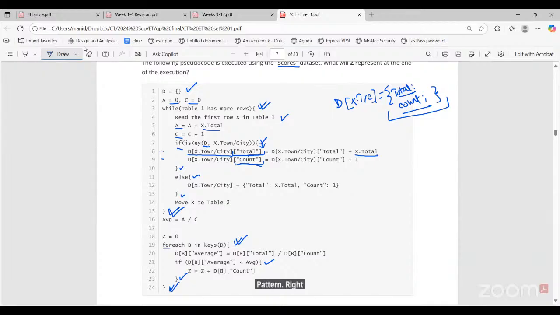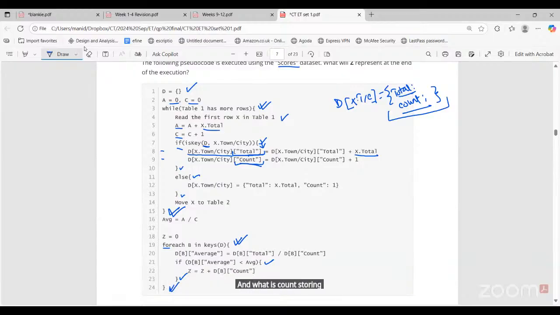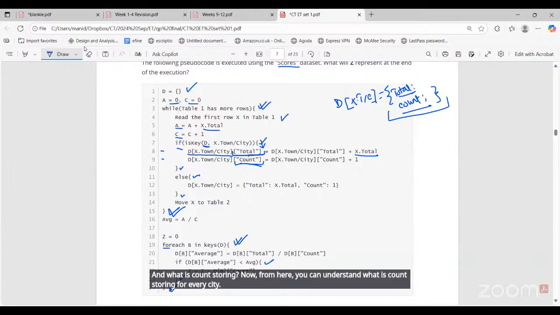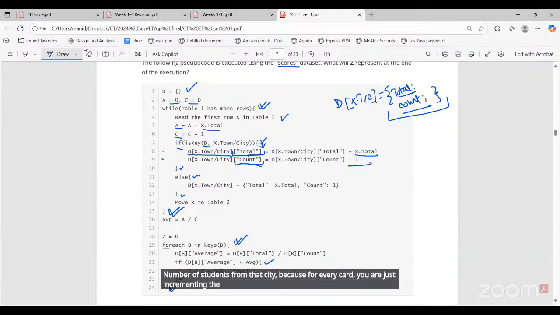Now I'm asking, what is this total storing for every town city? It is storing the sum of total marks of all students from that city. And what is count storing? From here, you can understand what count is storing for every city. Number of students from that city, because for every card, you are just incrementing the count by 1.